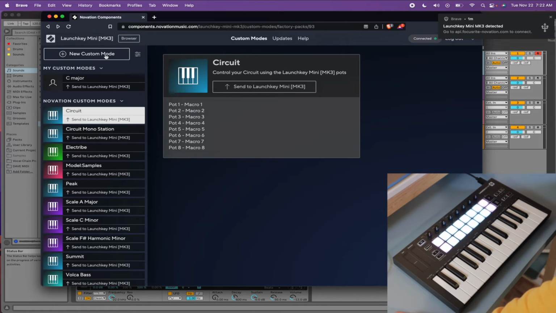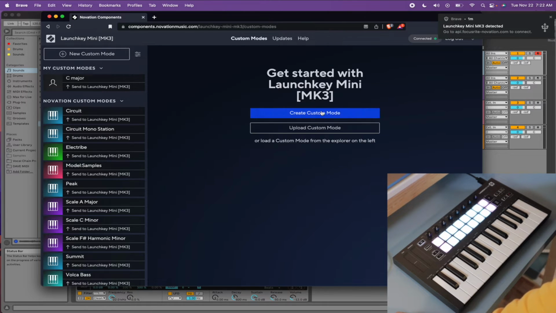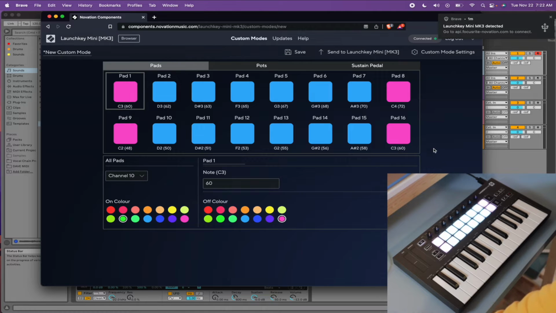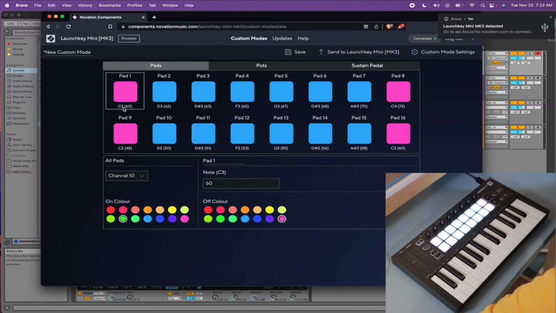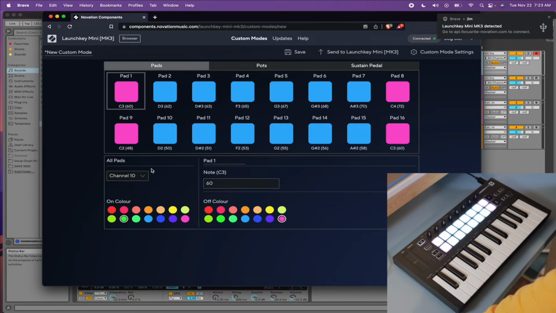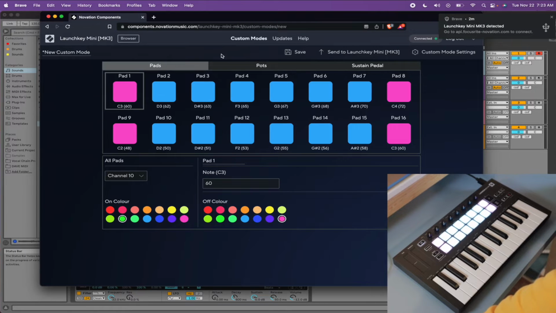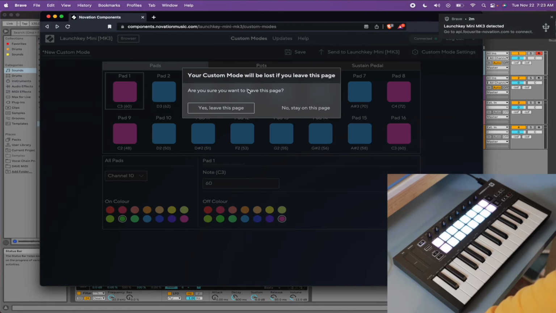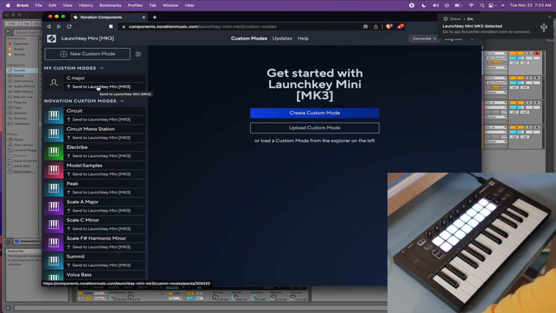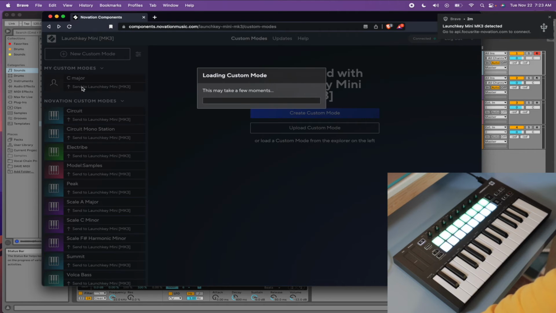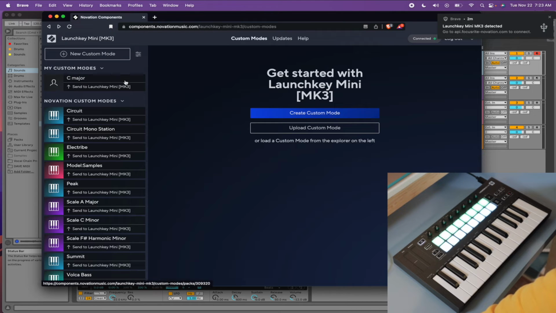Let's show you. If I click new custom mode, create custom mode, this shows me what's on there right now. It signals this is C3, this one's C2, C3, and you're actually able to change the colors. Let's do the off color to purple or to blue or to green. You can change it to any colors you want. Once you finish with that, you title it up here and you save it. I created a C major scale over here just to show you. So I'm going to send that and go look at it real quick.